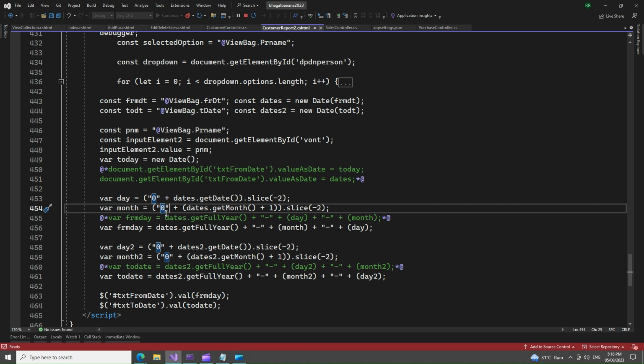The month is the same type: dates.getMonth() plus 1. What happens is, like jQuery or JavaScript, it gets the month back with a minus 1, so I had to make it plus 1 to have the current month. Then slice(-2), and finally the from date, I put that into a var because I don't know what kind of output it will be.